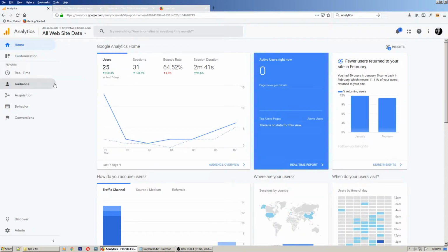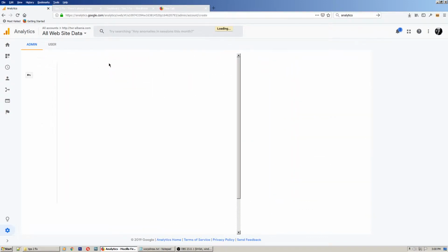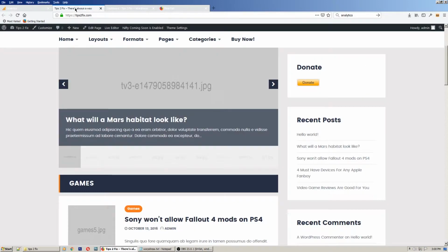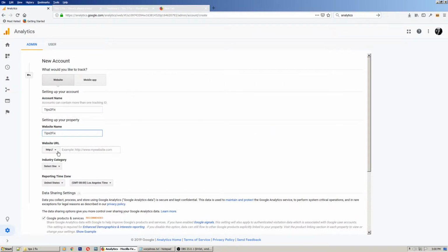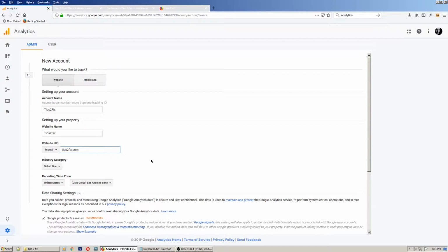First of all, you have to go to Google Analytics, go to the admin area, and create an account. So put the account name, I will call it Tips to Fix. My new website name, Tips to Fix. Put the URL. Here it is. Put the URL here.